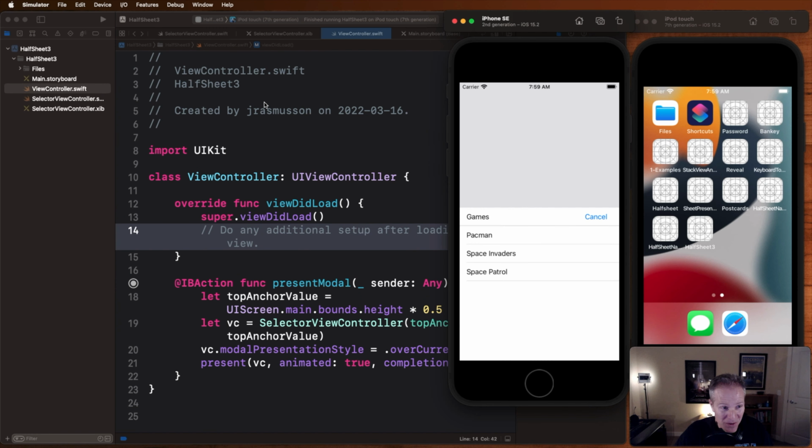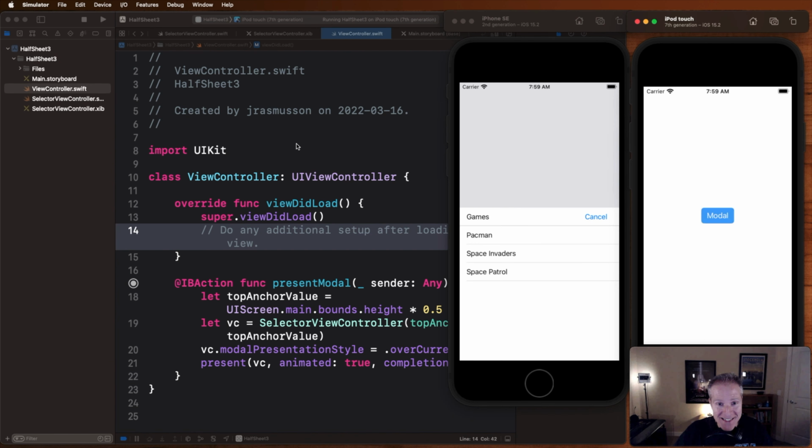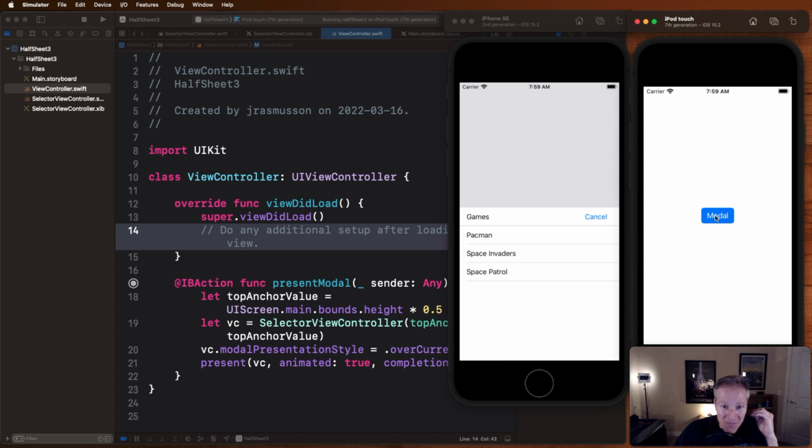Okay, the moment of truth. Let's see what happens. Let's go Command R, run this now. There's our modal, and if we hit tap, hey, voila, very good. Did you see that nice little animation? We get a lot of nice stuff for free here. When we tap this, it animates up.